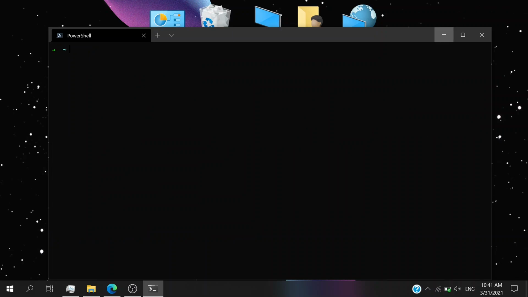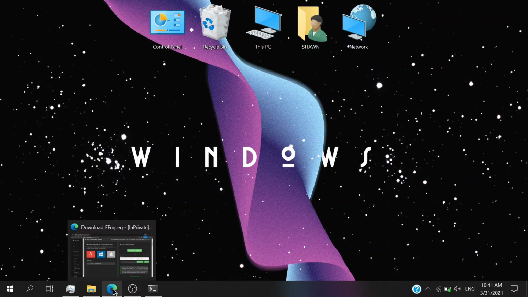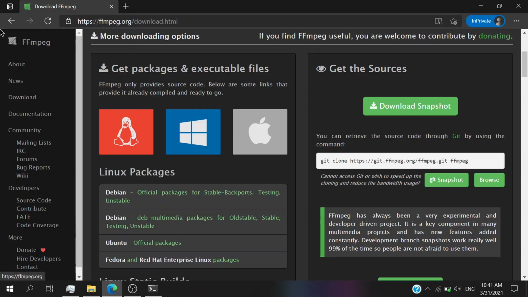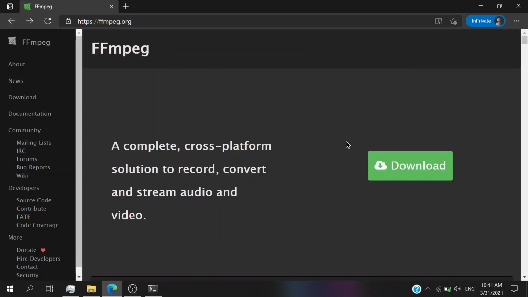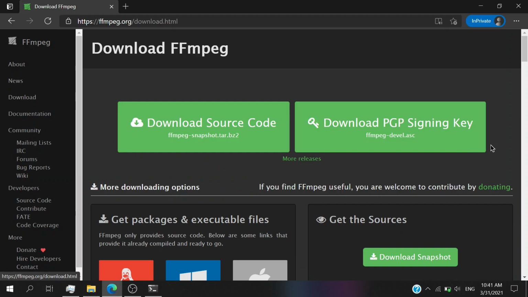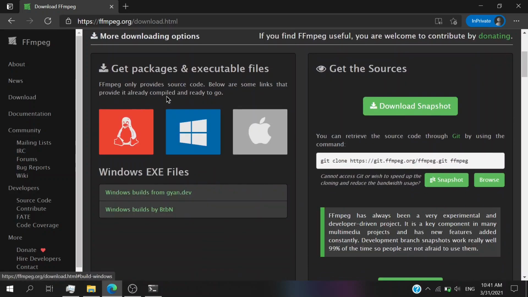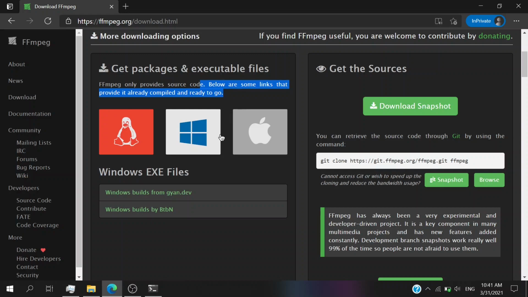Now the next way you can install is you can go to the site and install. If you type ffmpeg.org, this is where you reach, and then you can just click download. You can either compile the source code yourself, or there are people who have already compiled it, so you can download it from them.